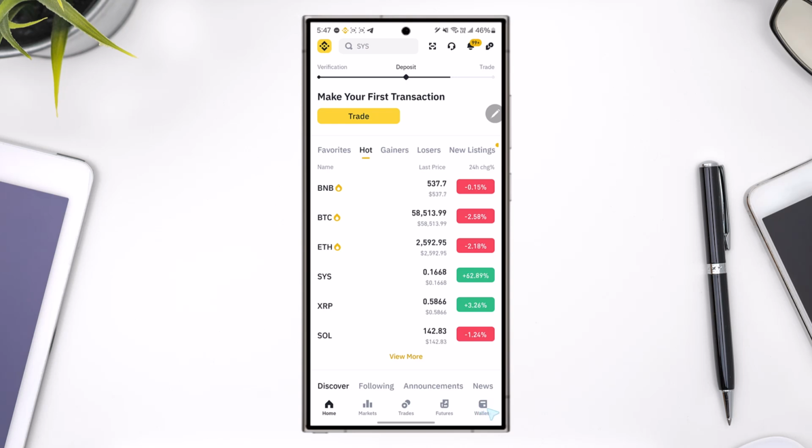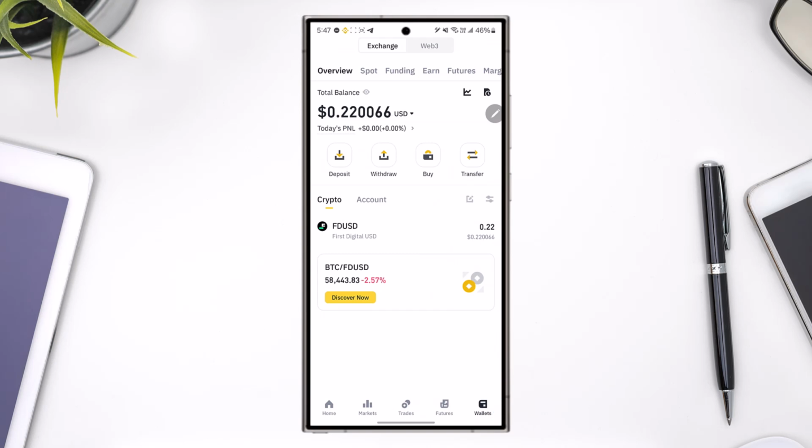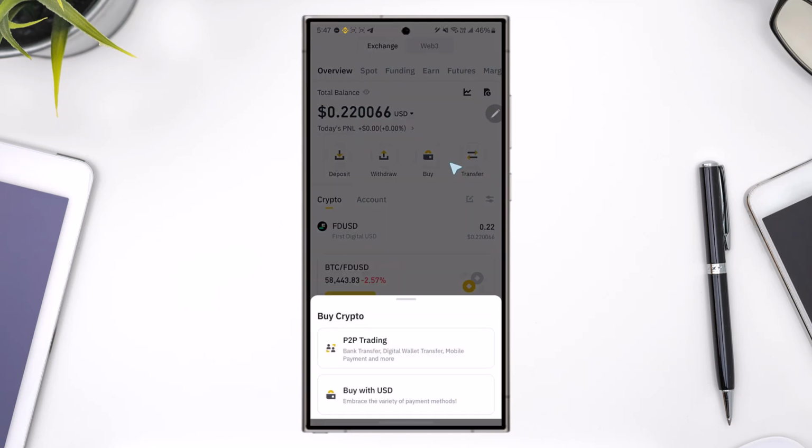Tap on the wallet option from the bottom right of the screen. Then right over here you can see the buy option. Tap on buy and select P2P Trading.